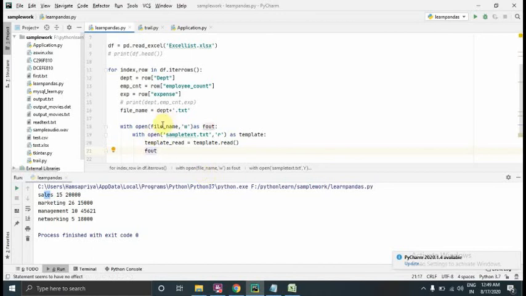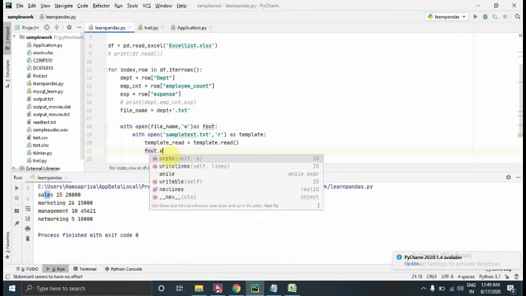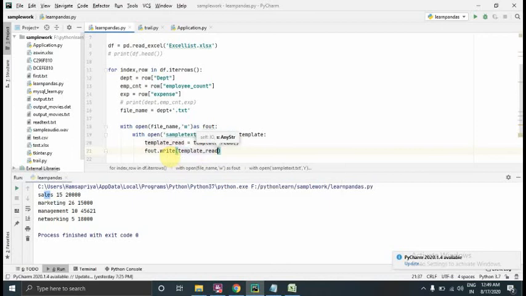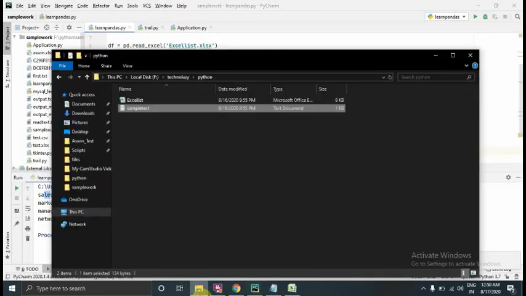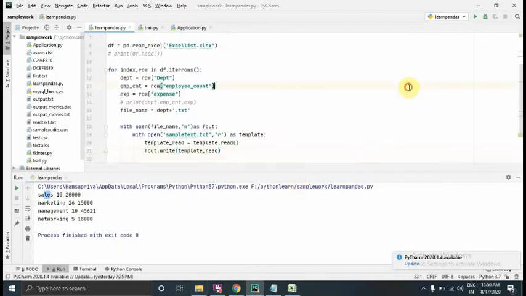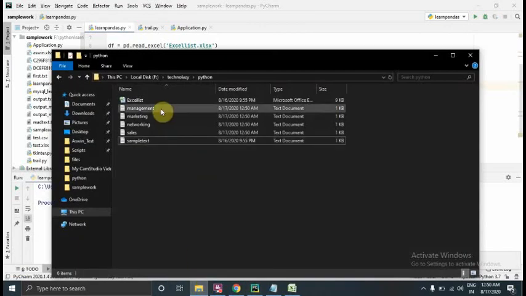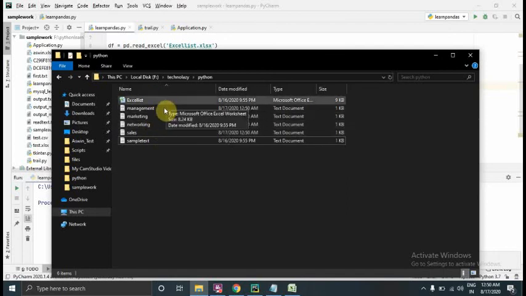Fout refers to the file we are going to generate for each department. Dot write template.read. Let us try running this code. It is executed. Let's see whether the files for each department are created as per our expectation.